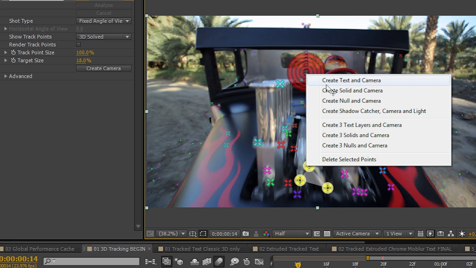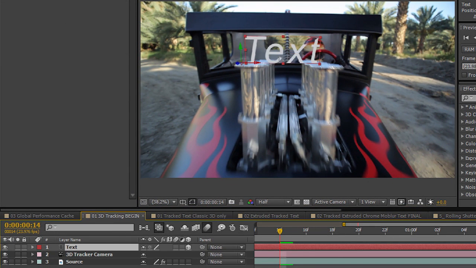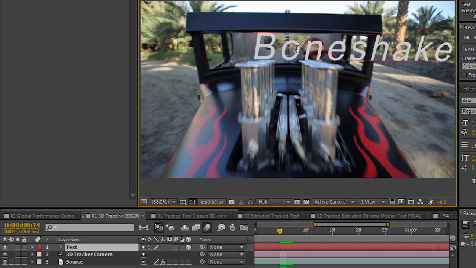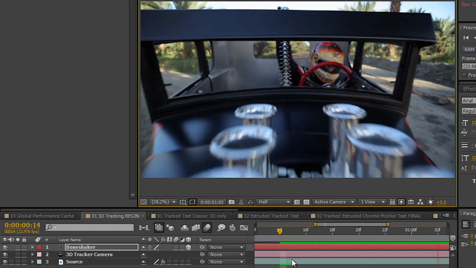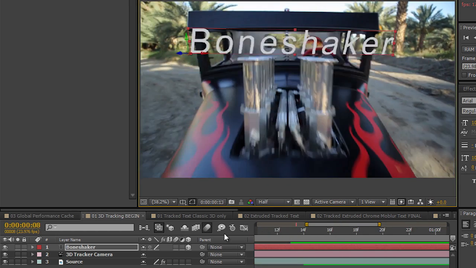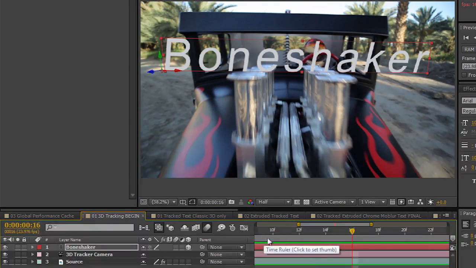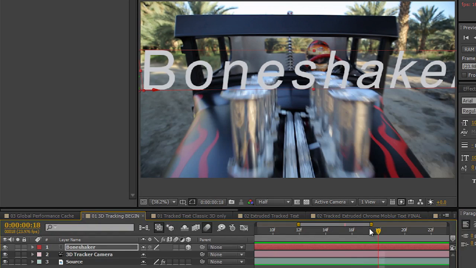And if I wanted to put some text, I can assign that text there, and I'll move it over. And since this is Bone Shaker, I'll call it Bone Shaker. The point is that I can, in a really simple fashion, use these 3D track points, and as I move through the footage, the text is tracking, scaling, auto positioning in terms of where it should be. In fact, I've even got it shaking along with the footage. And the whole point is that I've set this up in a matter of seconds.